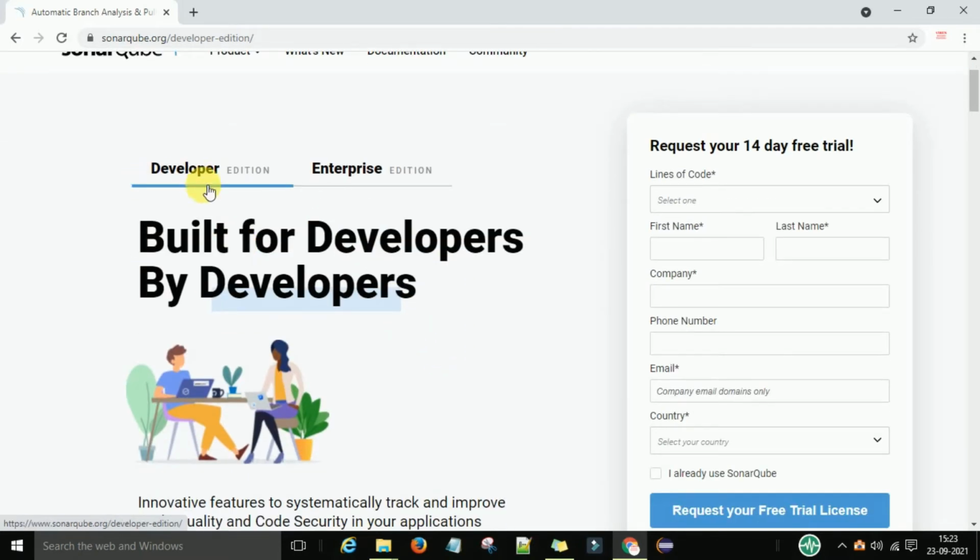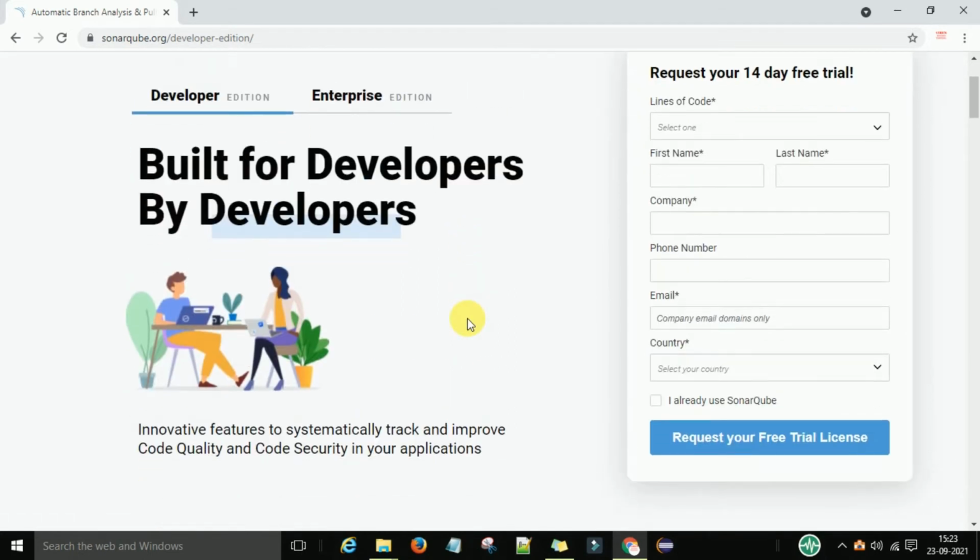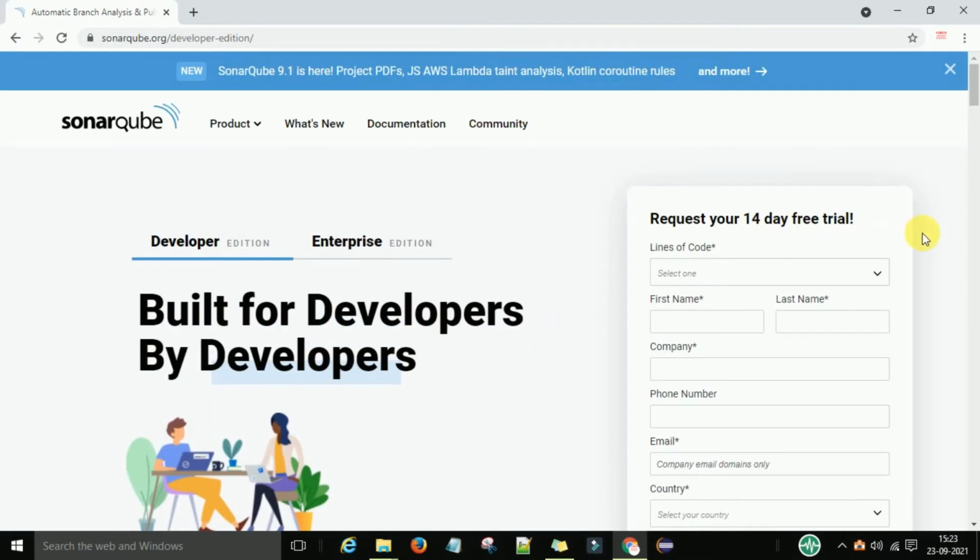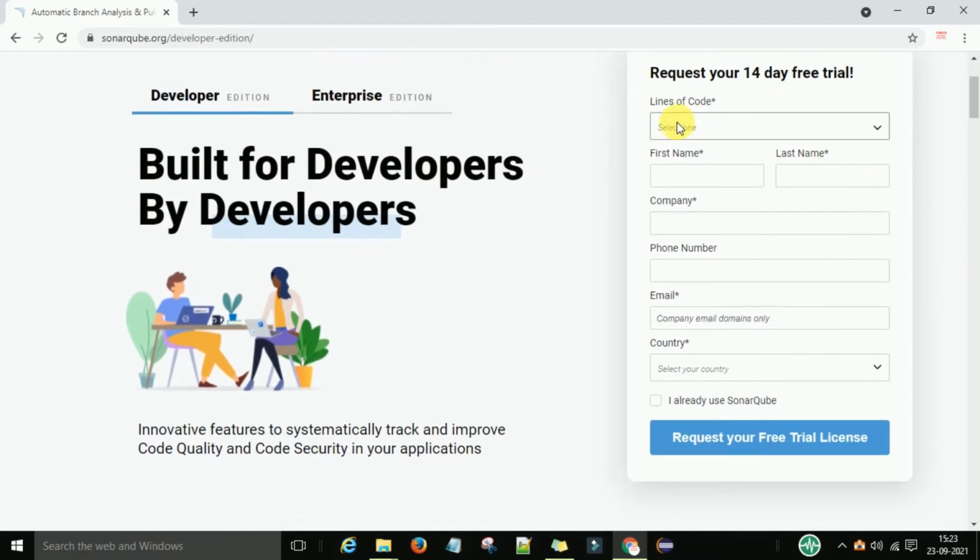Here you will have the developer edition, built for developers by developers. But it is available only with a free trial license, and it is only a 14 day free trial license. So you can enter all the information. I am going to enter mine, and you can follow the same thing.